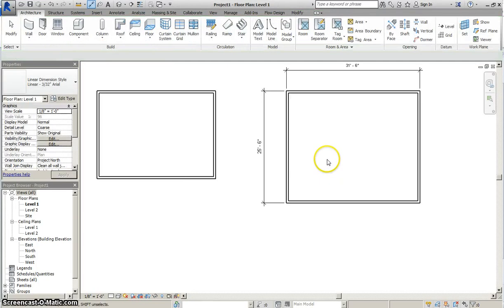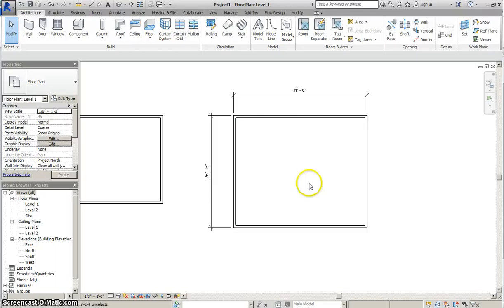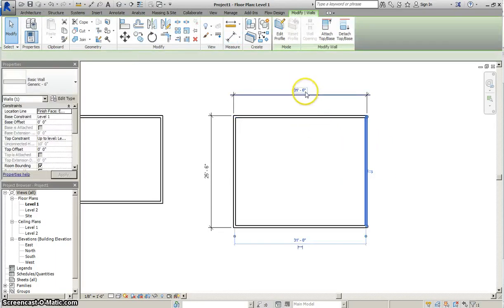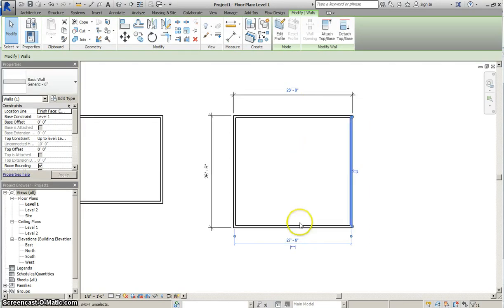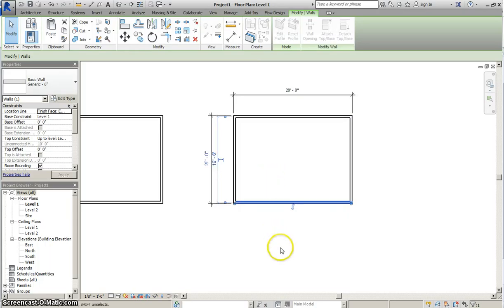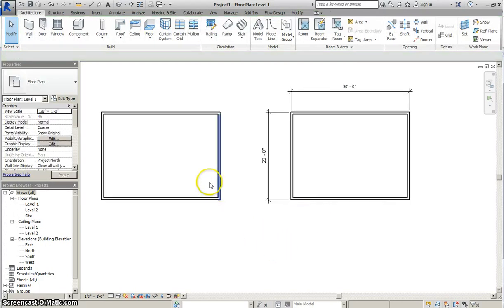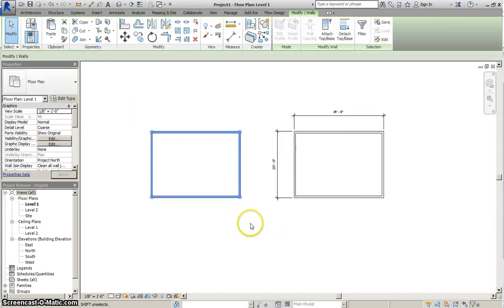But what we could do now is edit this. And to edit it, you have to think about what wall you're moving. To make this 28 feet, we'd have to move this wall or this wall. So I'm going to click on one. This becomes a dimension that we could edit. I'm doing 28. This one would be 20. Click off. All right, there it is. Same exact thing. So let's keep the one that's dimensioned.